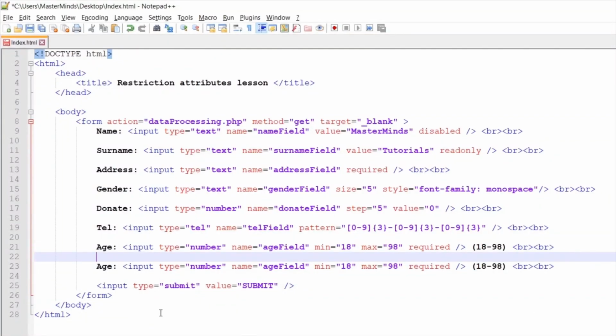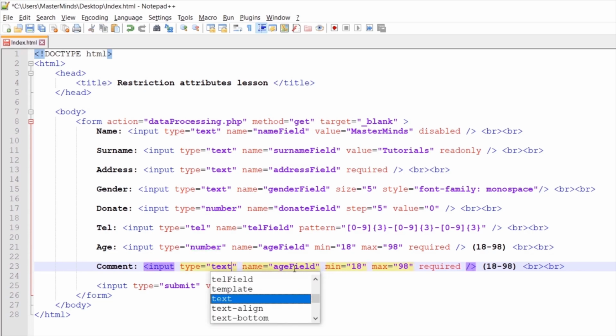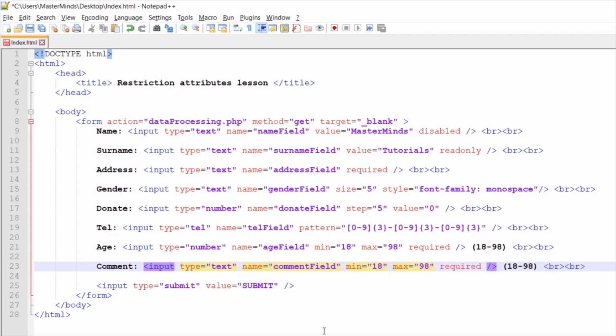Well, our next and last input field will be the comment input field. The type for this one will be text. Let's rename it to comment field. And for our HTML attributes, instead of min and max, we will use minlength and maxlength. So let's remove our values, and for now the required HTML attribute. Also, we can remove this part.